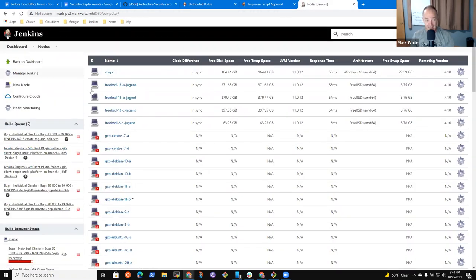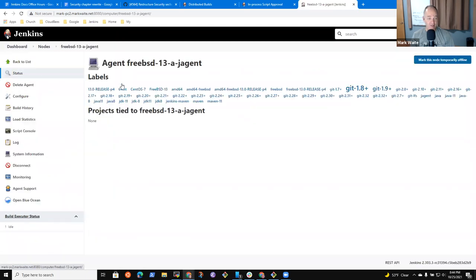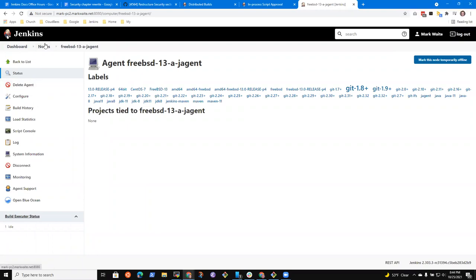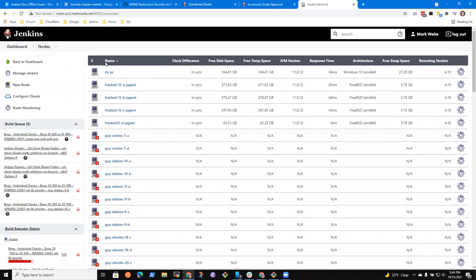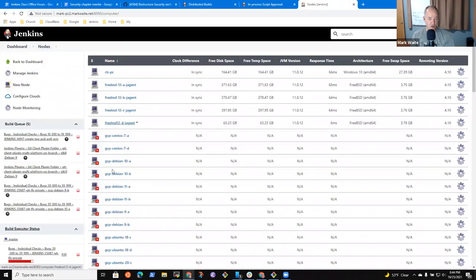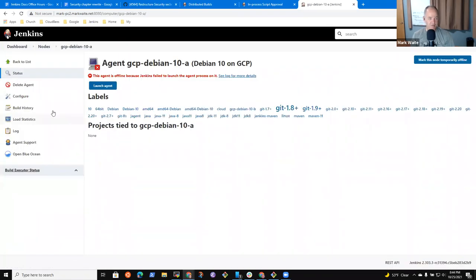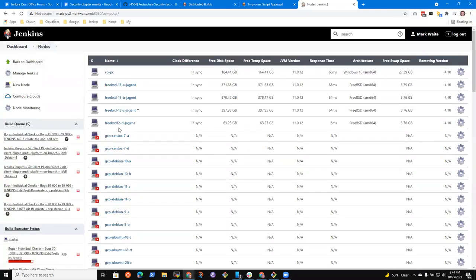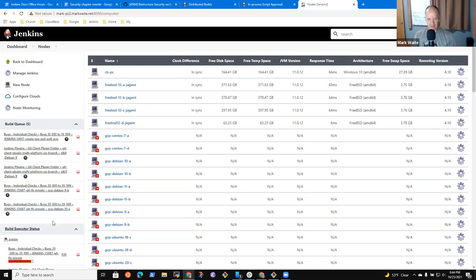That is a distinction I can't make, because I look at this and this is definitely an agent. It has delete agent on it. Uh-huh. And yet it's under nodes. And this is an agent. In fact, all the things here, online or offline, are all agents. Right. So I'm not clear on the transition between node and agent.